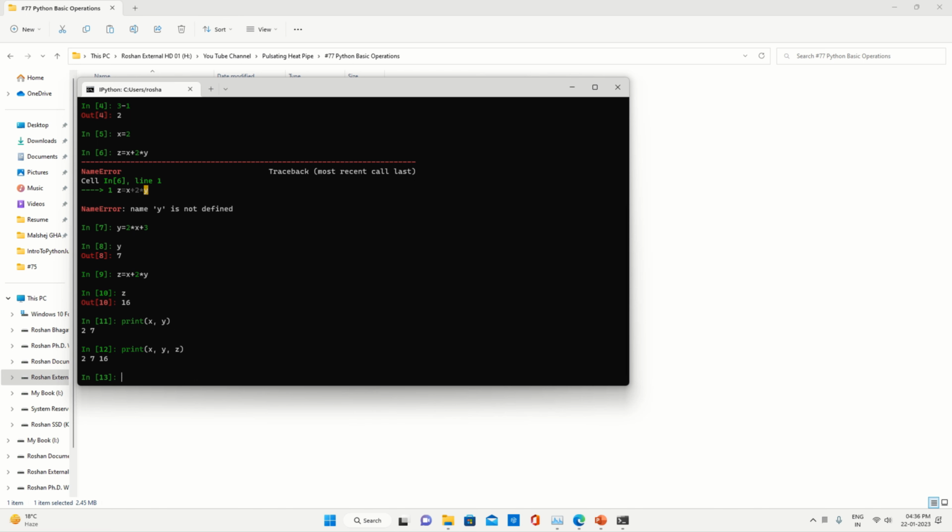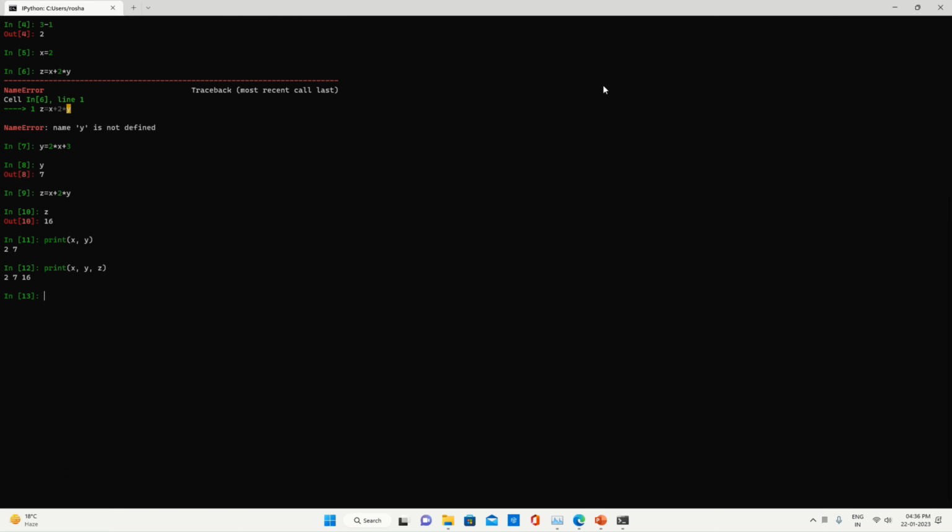I have tried to use some simple calculations in terms of addition, subtraction, division. We have tried to do it with square also, square root also. Then we have assigned separate values like x and y. It has shown us the printed values in terms of x and y.